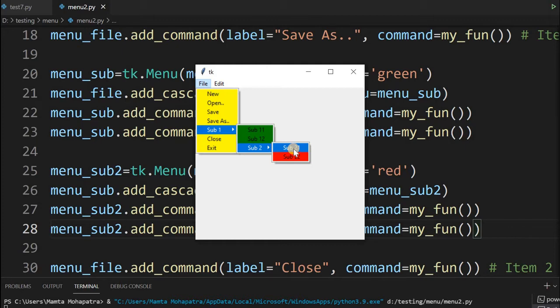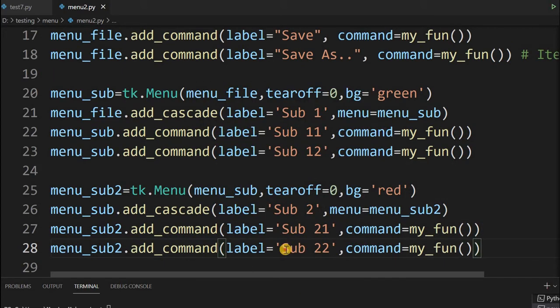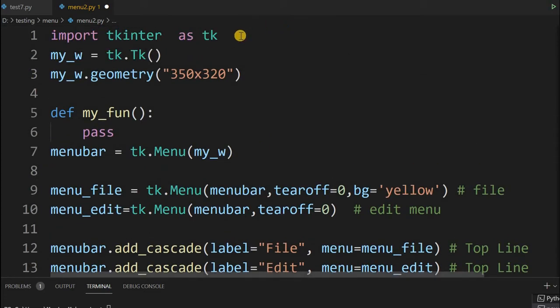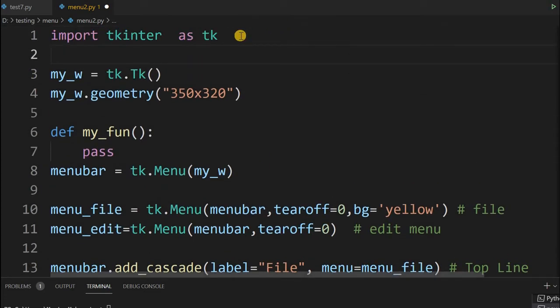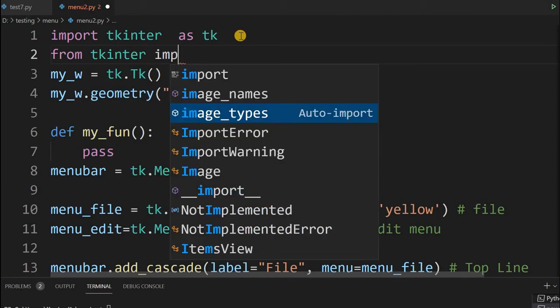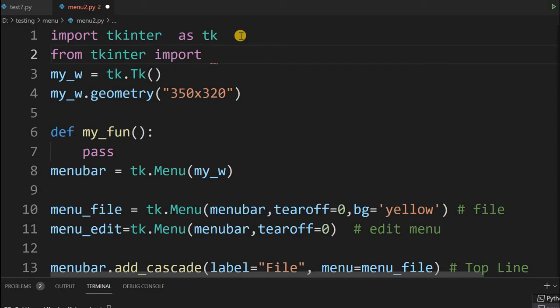Now we'll move to open a child window. To open the child window, we'll use one of the items of the sub menu. So we'll change this to child. This is the label we have changed only. Now in the command, I'll write my child, but it's not declared, so I'll declare it now. Before that, I must import it from tkinter, import all.